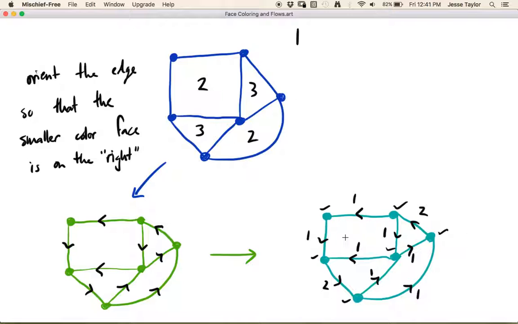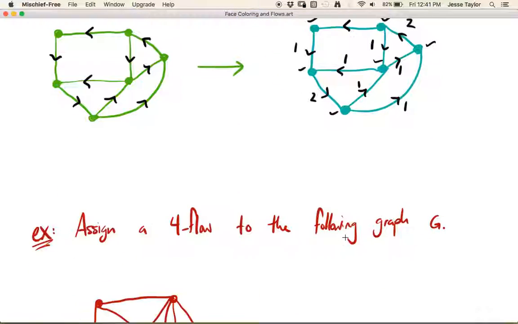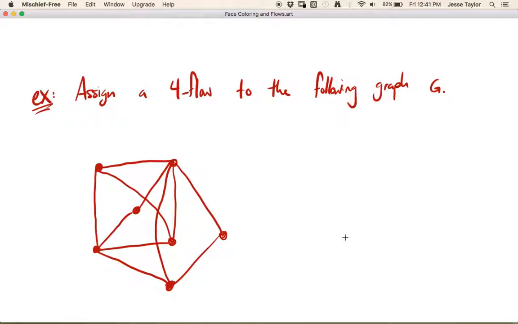Okay, so let's do this one more time. Assign a 4 flow to the following graph. Okay, now, first thing to notice here is that this is not a planar embedding. This is a planar graph, but it is not a planar embedding. So you see, we don't have clearly defined faces here, right? I mean, if you consider this, it isn't really a face.